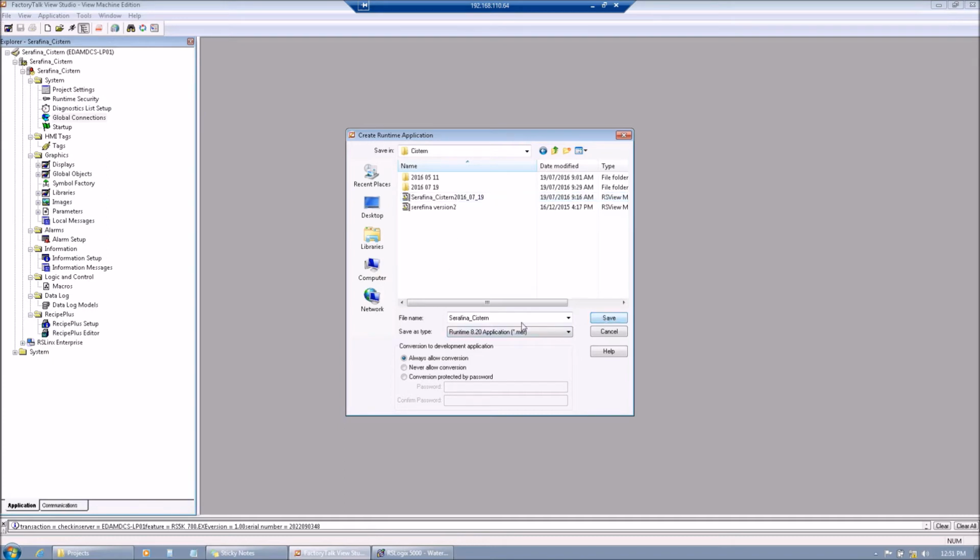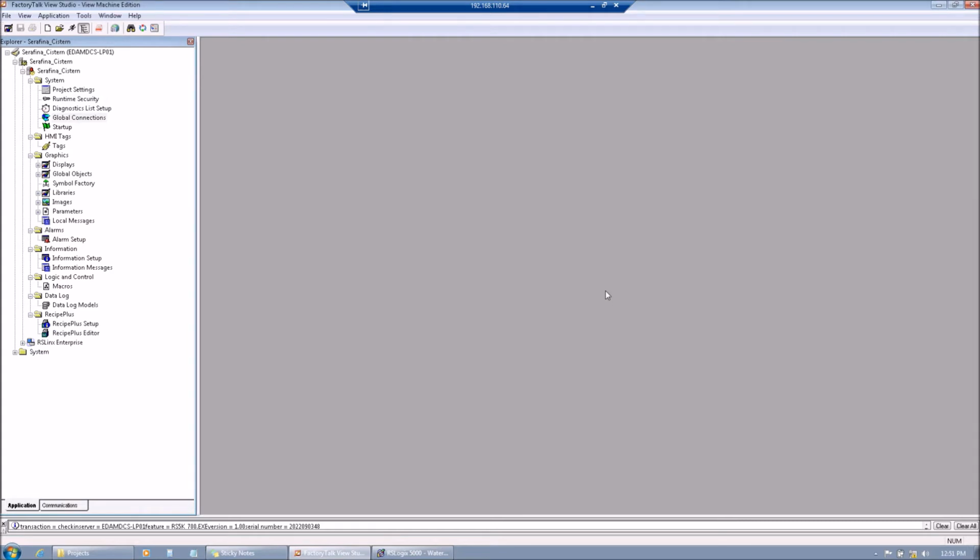And now I'm going to create the new one. And this one is already an 8.20 application, so we're going to leave that the same and go Save. It's creating the application now, and it takes a couple seconds for it to compile all of the objects and graphics and everything. Okay, the application has been created.